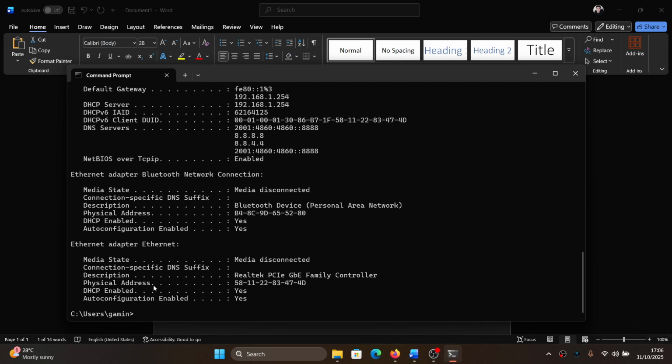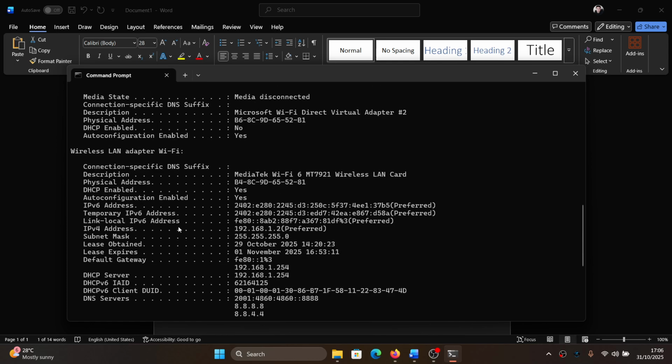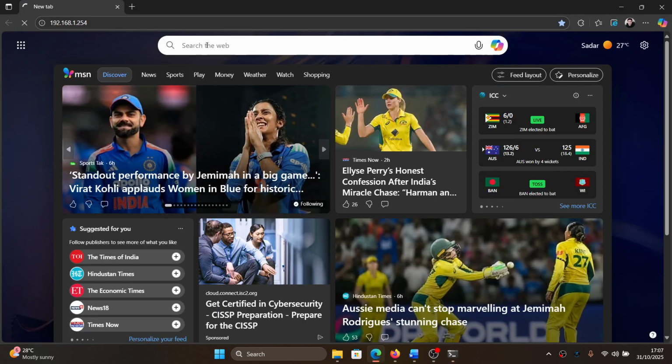Now, in all of this list of information, you will get one piece of information that is called the default gateway. So let us search for that. So we have the IP address, and then we have the default gateway, which is 192.168.1.254. Simply copy it, go to any browser, paste it and hit enter.